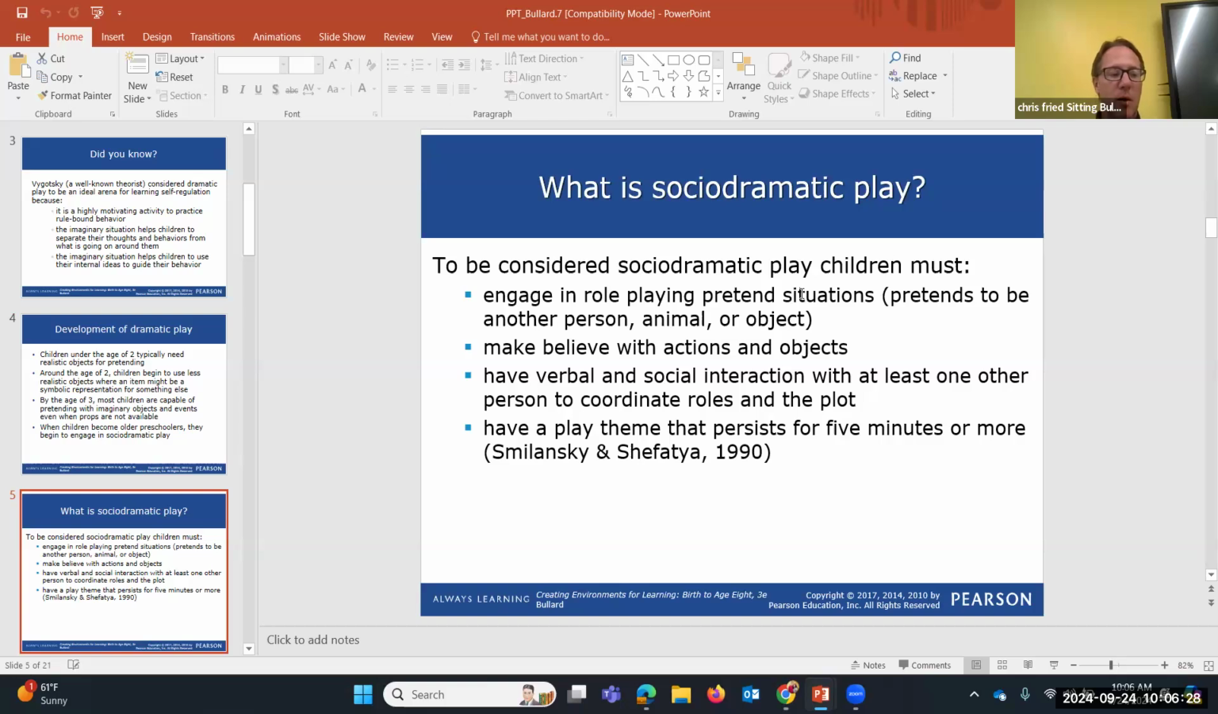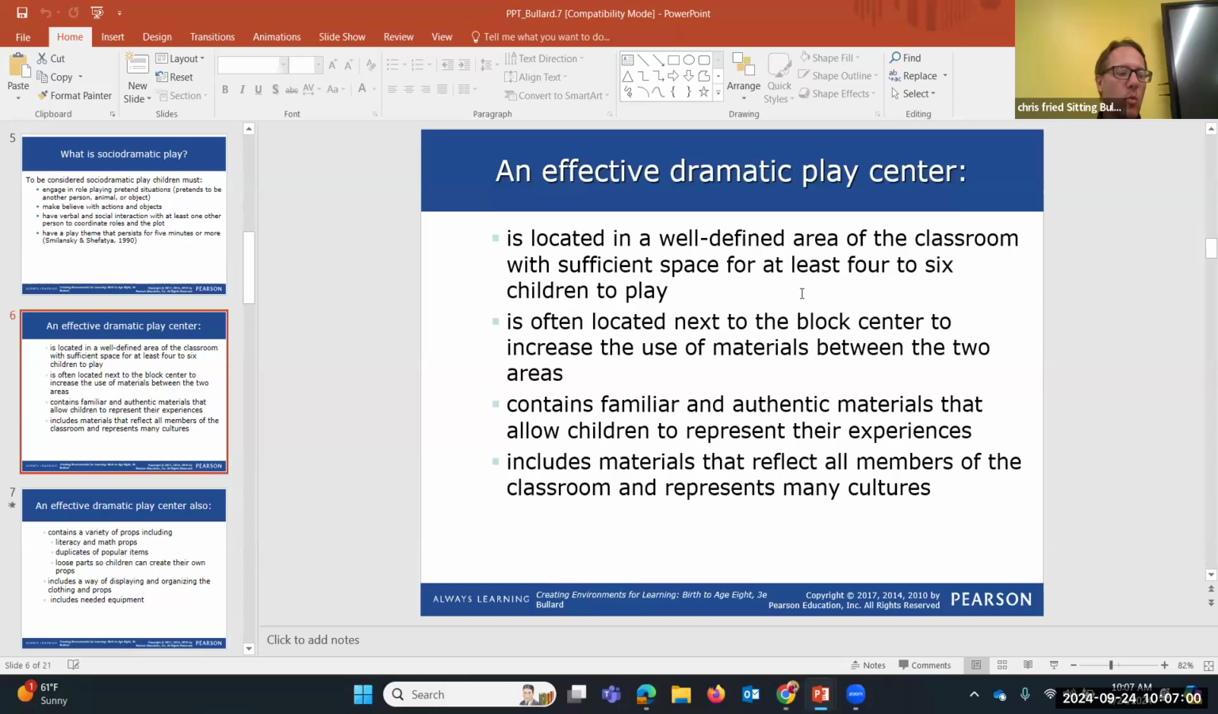To be considered sociodramatic play, children must engage in role-playing pretend situations, for example, pretending to be another person or an animal, or using an object differently than what it is intended for. They have to use make-believe with actions and objects, have verbal and social interactions with at least one other person to coordinate the roles and the plot of what they're playing, and have a play theme that persists for 5 minutes or more. So there are some technical pieces to what sociodramatic play is and what it might look like, just so we know what dramatic play or sociodramatic play is.